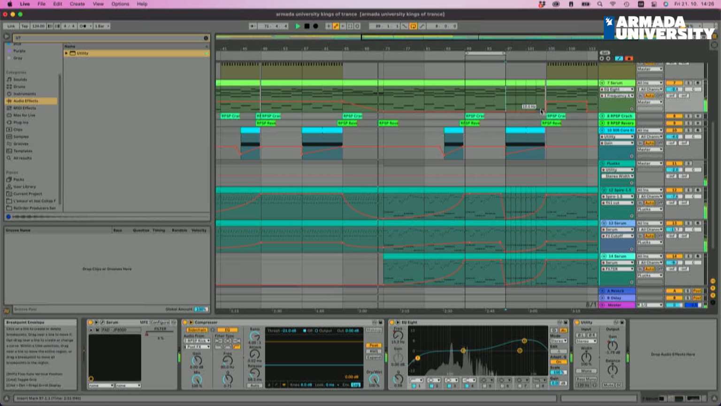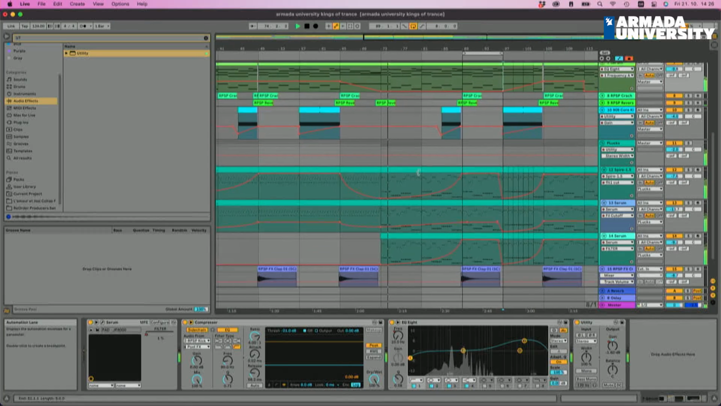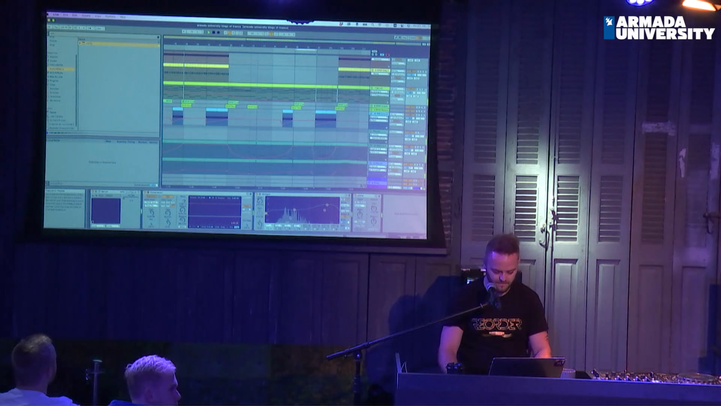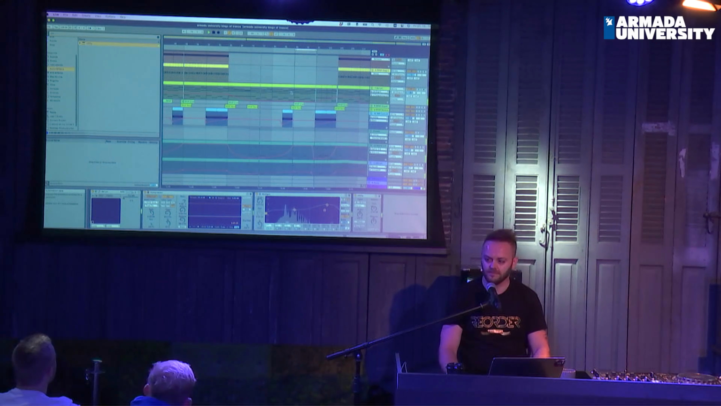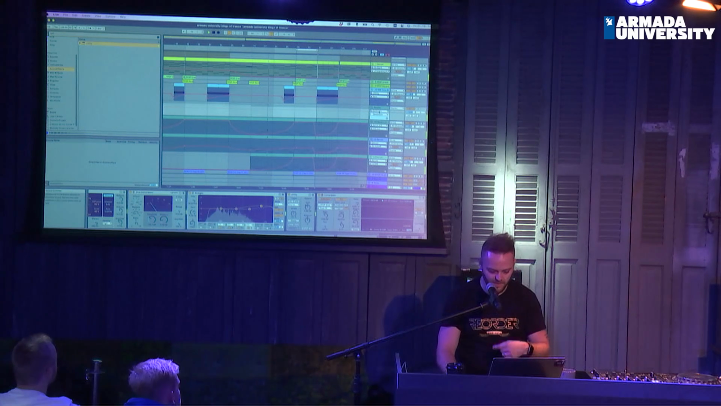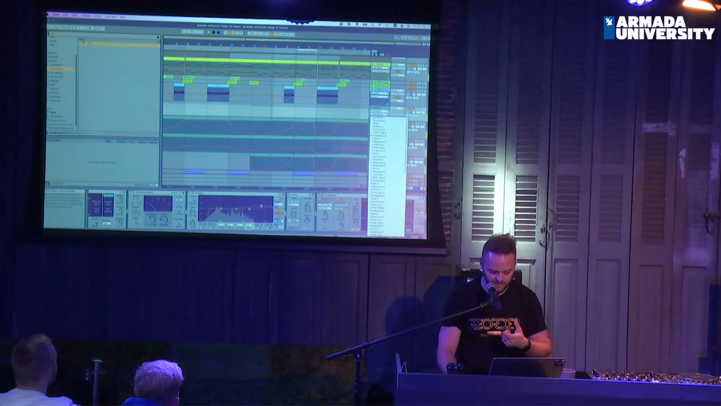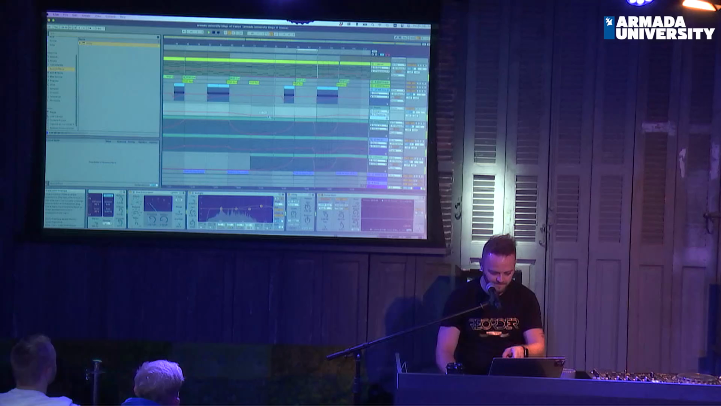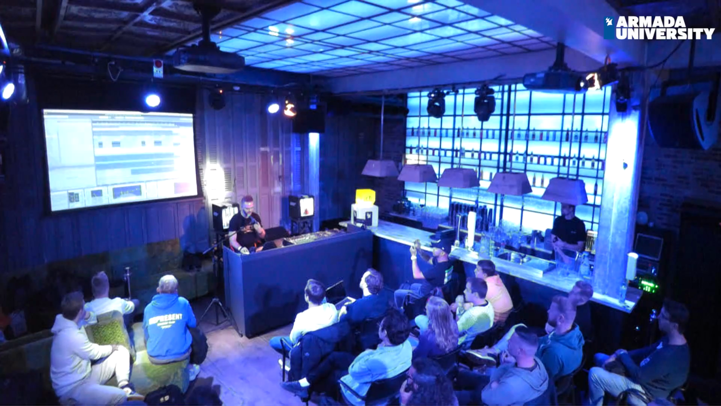Forgot about the low end in the breakdown. Notice that the low end on the leads in the breakdown is actually on, okay? We have the low end there because it gives you the energy.